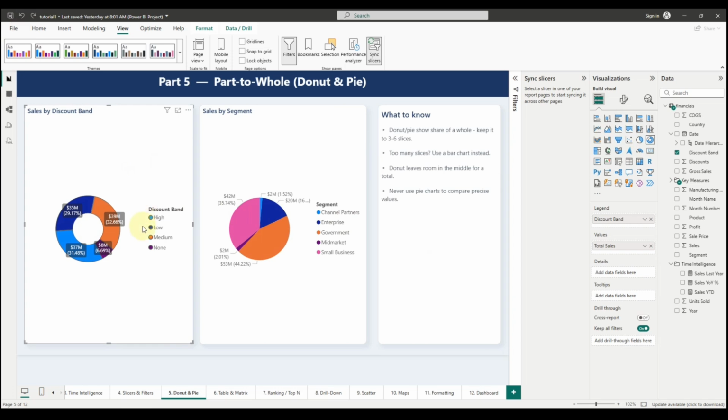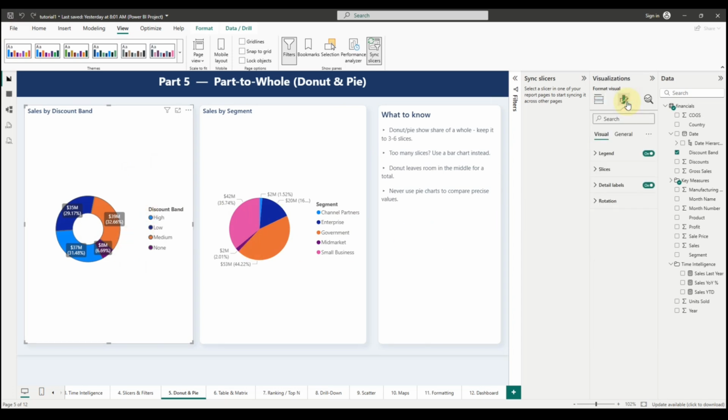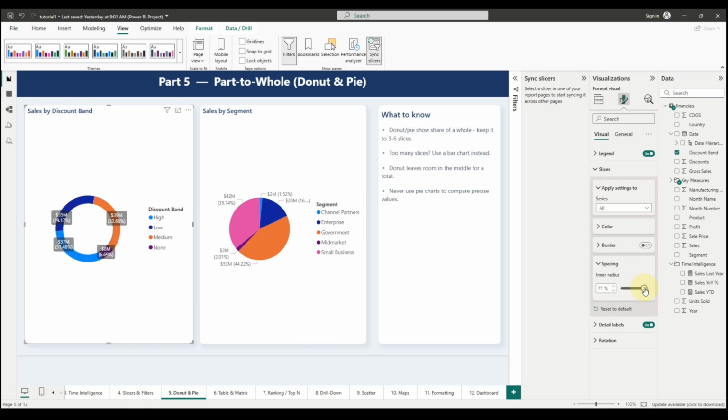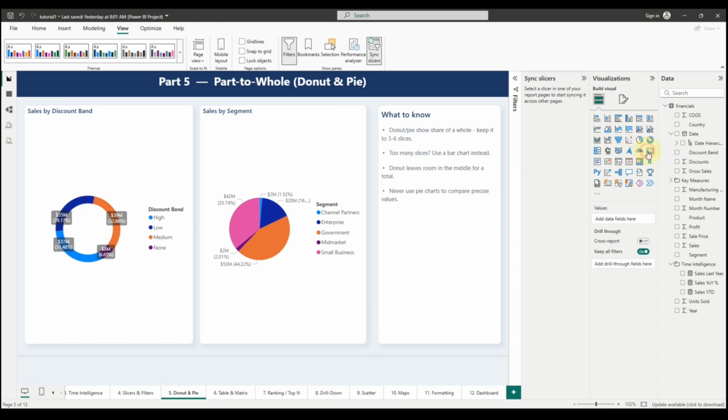So we go back over here and we're looking at our discount band, our slices, and maybe we want to have less of a border. We're going to go to our spacing and make it really skinny. But then I could put a KPI card in there. So we go over here, make a little KPI.